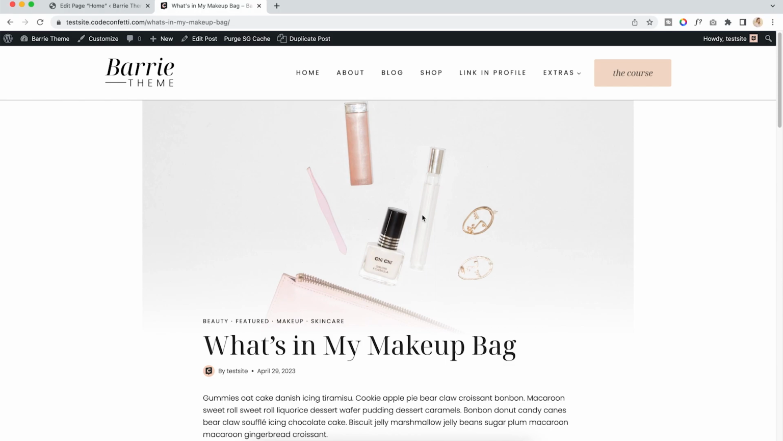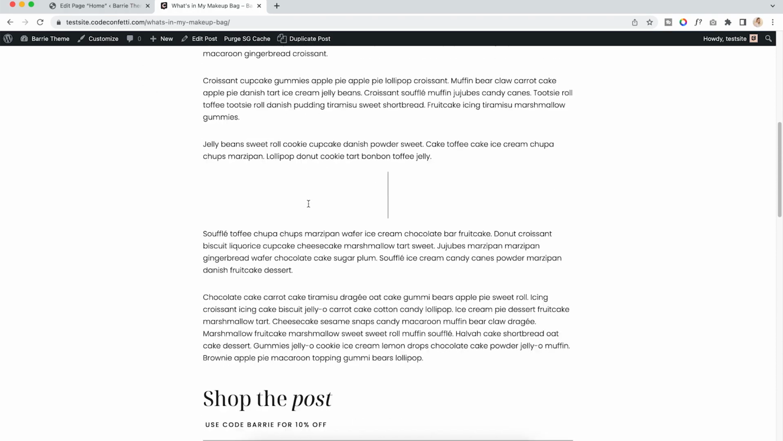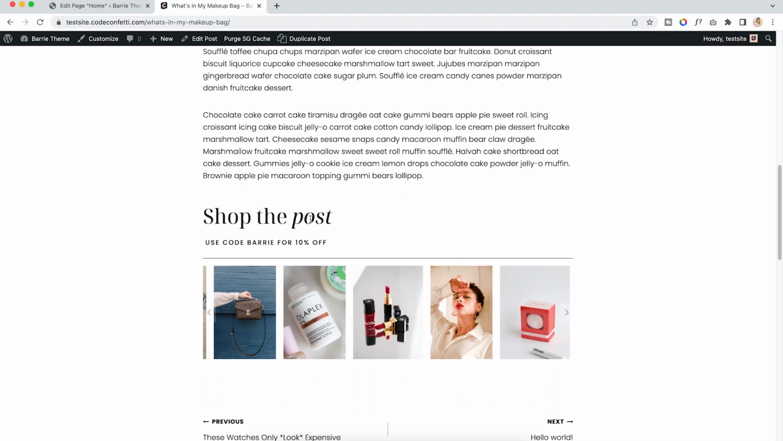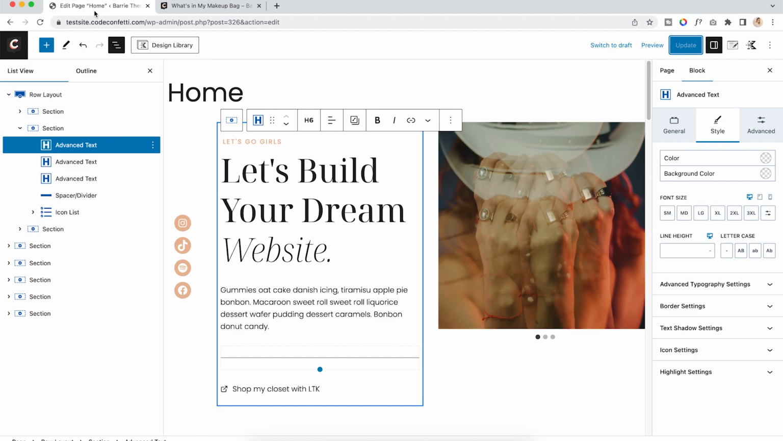We have a featured image. We have our categories right here. We have our title. We have the author and the date that it was published. And then we just have some copy, our text for the post, and then we put in this little shop the post widget. It's not really a widget, it's built with blocks, and I'm going to show you how that works specifically, because that is something kind of unique about this theme, is you can use it with affiliate links if you want to. So let's go to the back end.